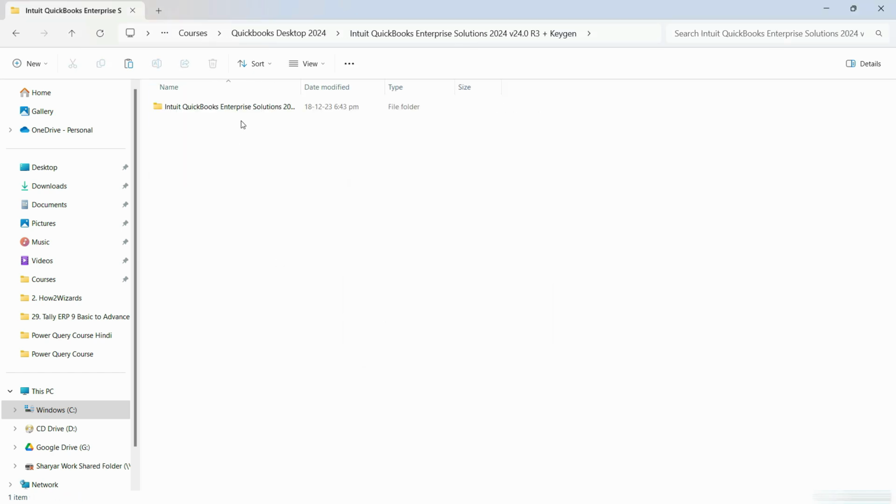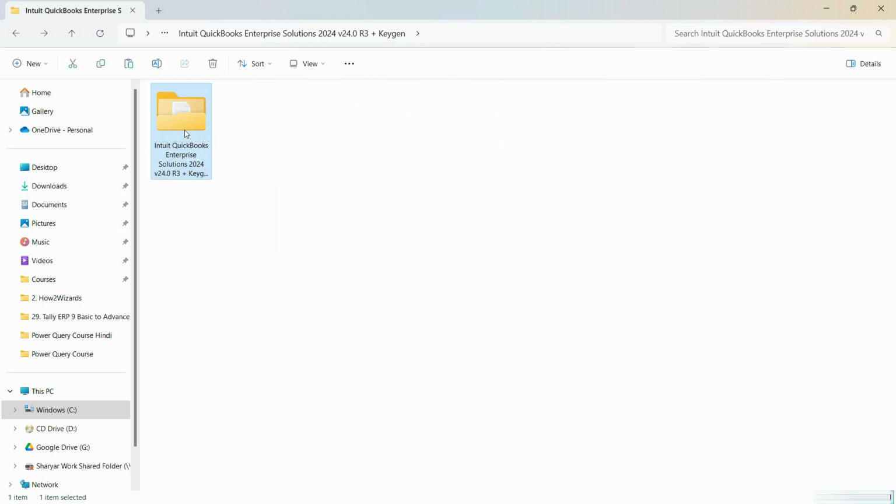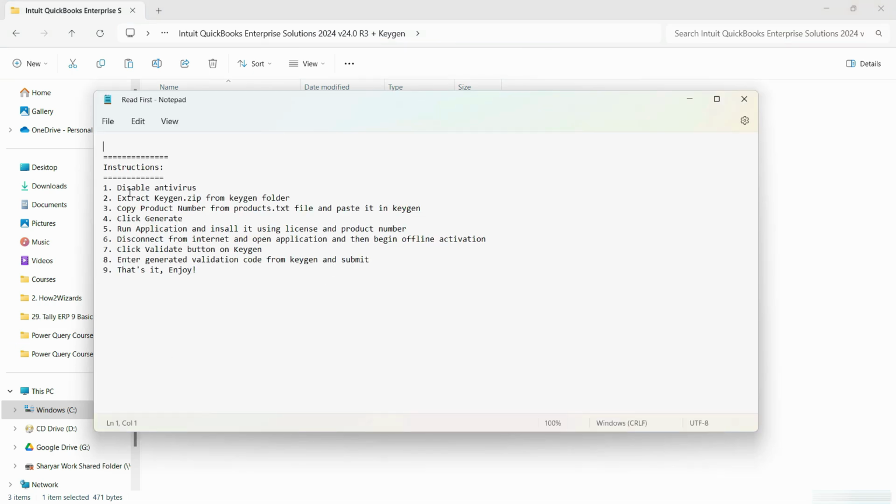Now the zip file is extracted to a folder. Let's click on it and go to the software. It's basically with the keygen, so that's best for us so that we can practice in detail. Now I'll go to the folder, and here we have three folders. We have the keygen, we have the setup, and we have the read first document. So let's click on read first and first read the instruction.